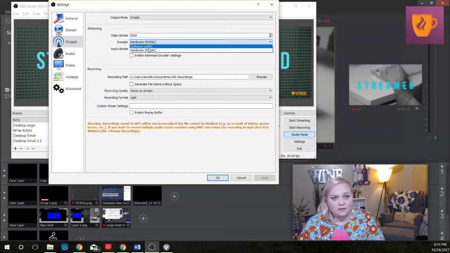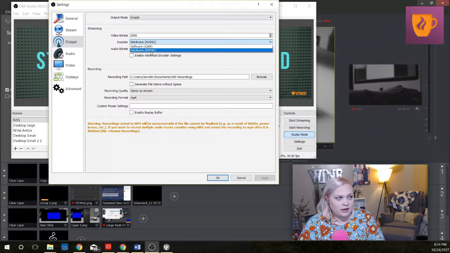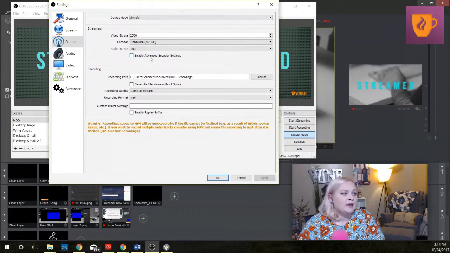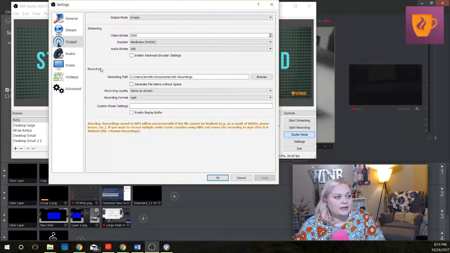The encoder. So I have 2 ways to encode on my computer. One is the basic software, and the next is my hardware, which is my video card. And I always use my video card because it's a beast and it can handle it. This is where we get into the recording. It is the recording section of it.